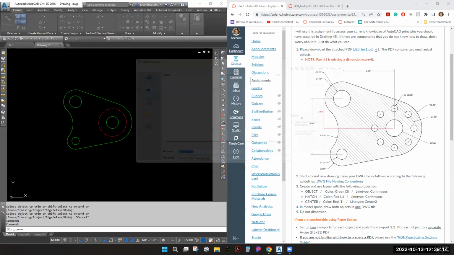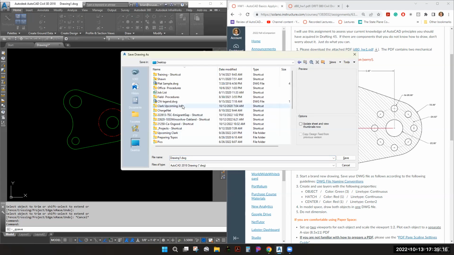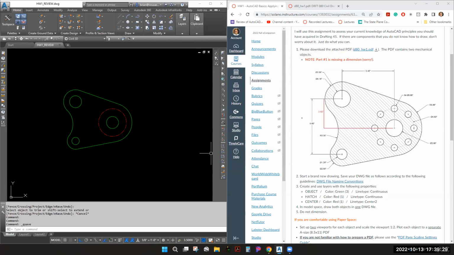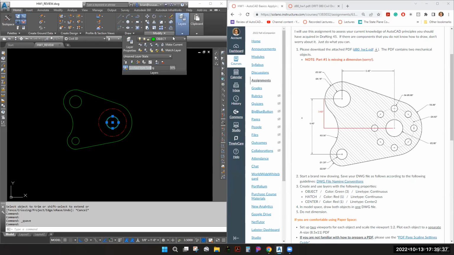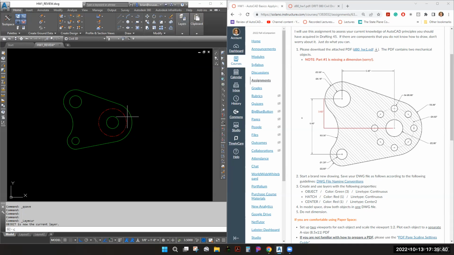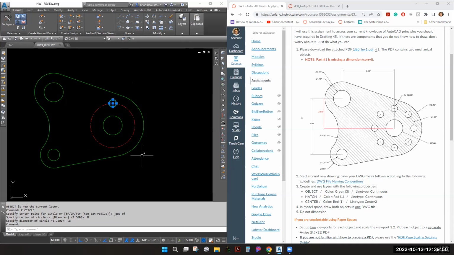I'm going to save this so I don't lose it. I'm going to put this on my desktop, and I'll call it homework 1 review. Then lastly, we need to put these circles in before we hatch it. So I'm going to make that layer current, which it already is. I'm going to put a circle at that quadrant, and the diameter needs to be 0.8. So I have that there.